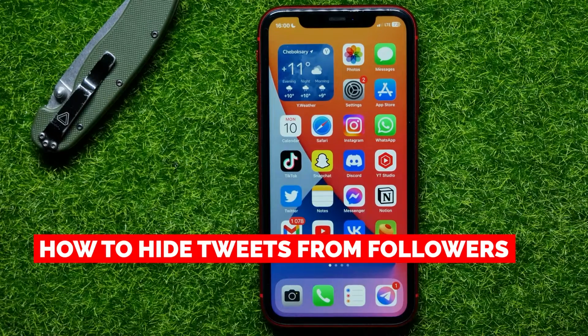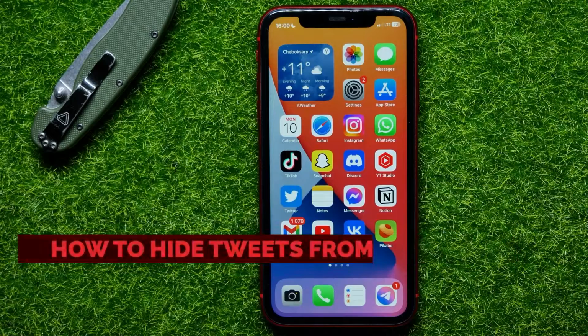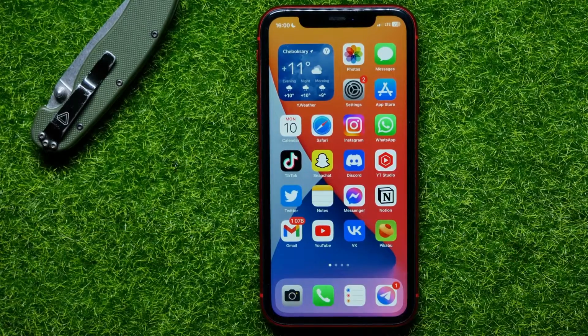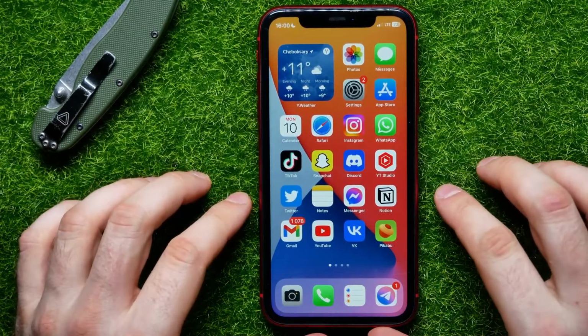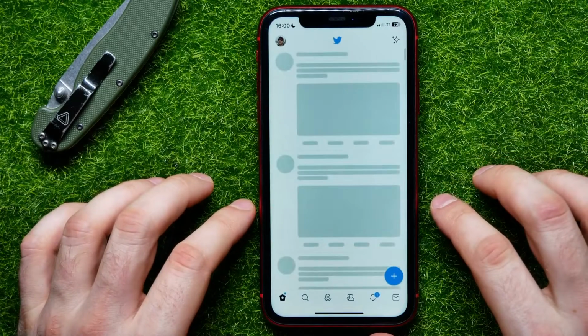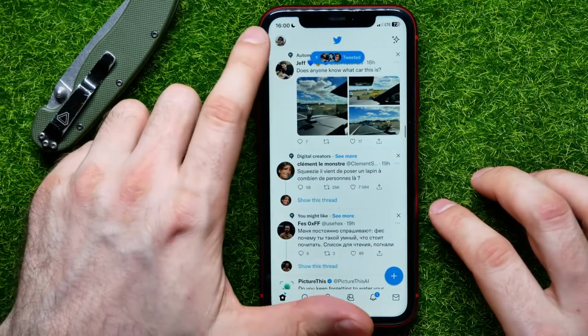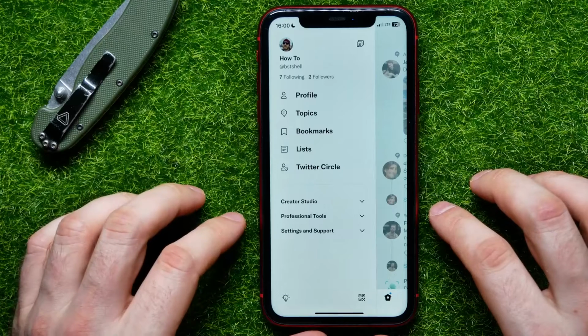In this video, I'm going to show you how to hide tweets from followers. That is quite simple and easy to do, so let's begin. First, open up the Twitter application and then right here tap on your profile picture.